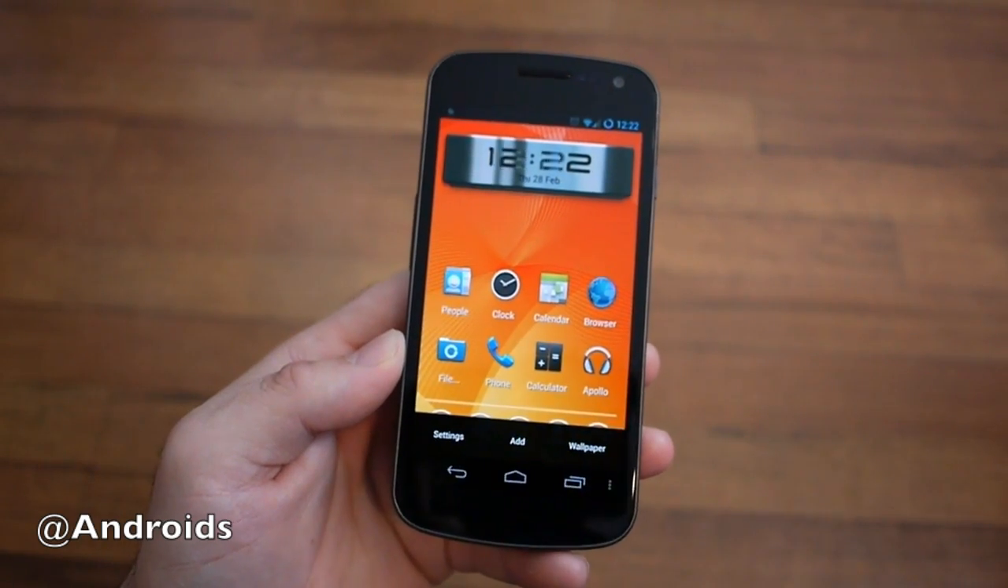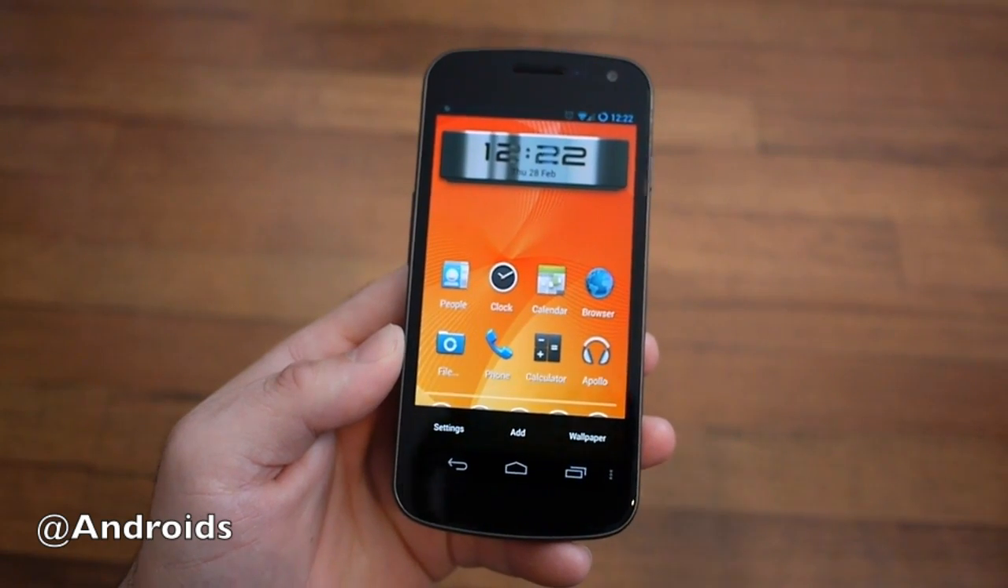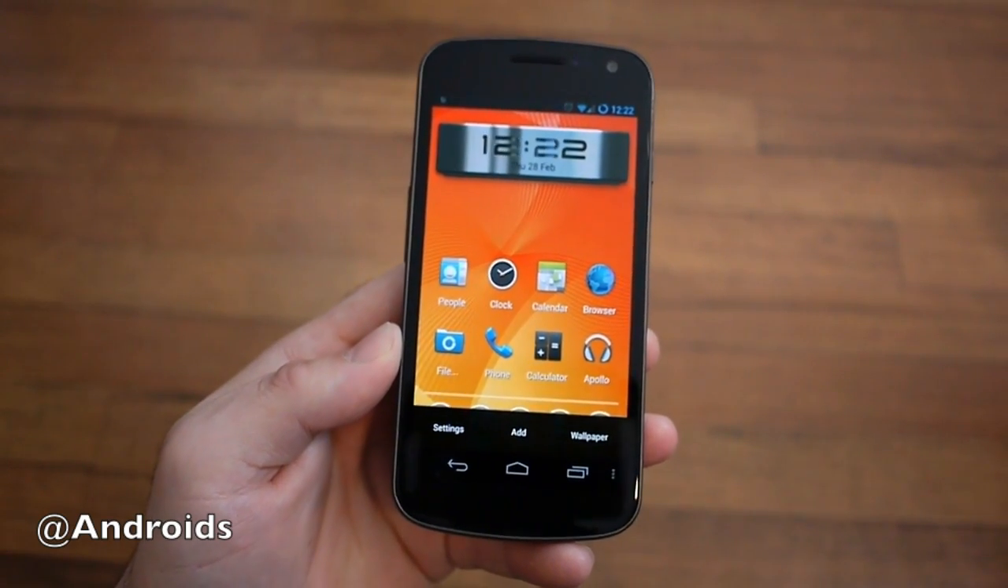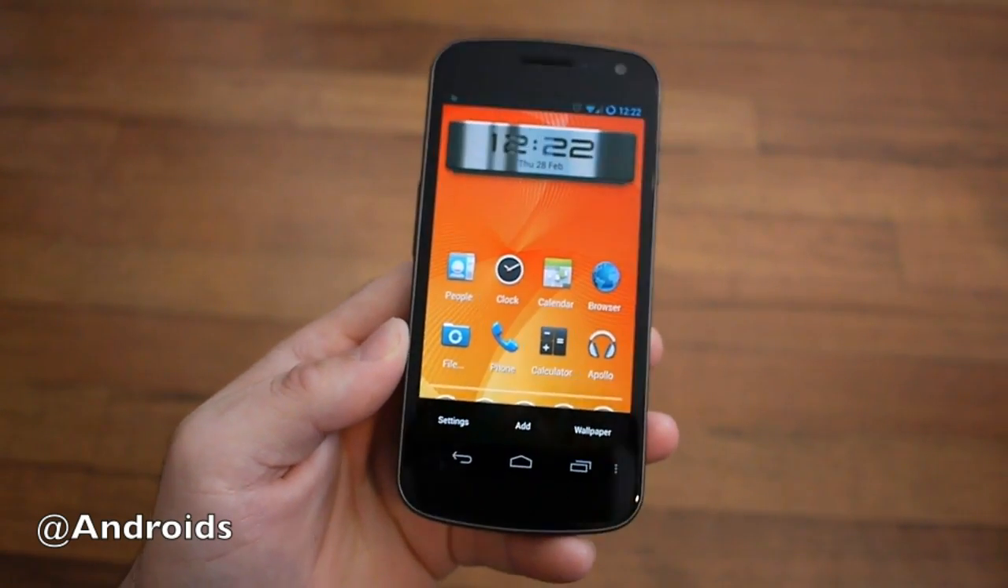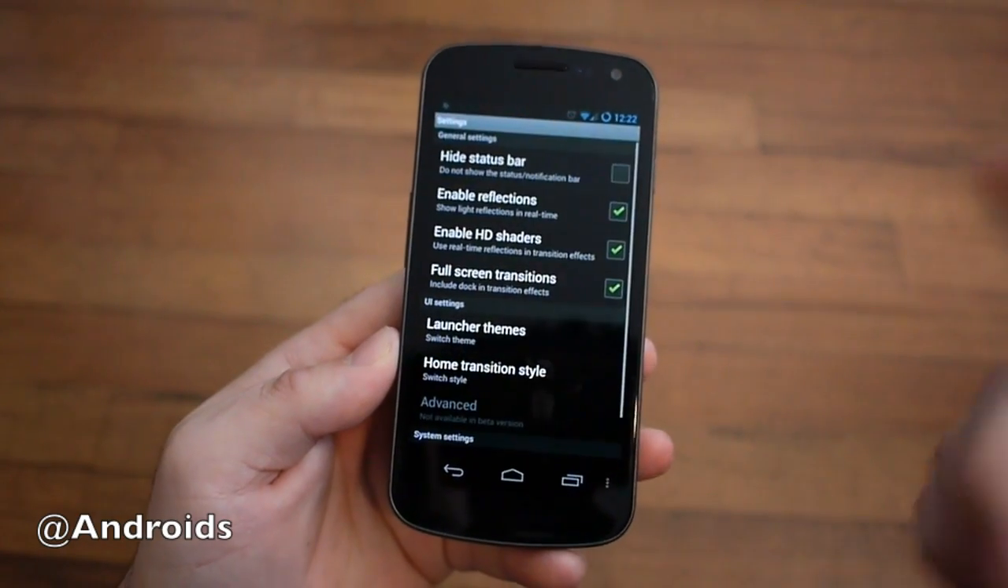Then over here you got the menu button, settings, add, wallpaper. They do have a few of their own wallpapers, but that's not really the strong suit. The strong suit here being that real-time lighting and effects and wallpaper and 3D. So go in here to settings. They have a whole list here.